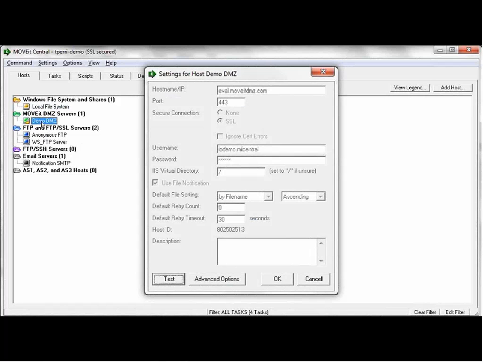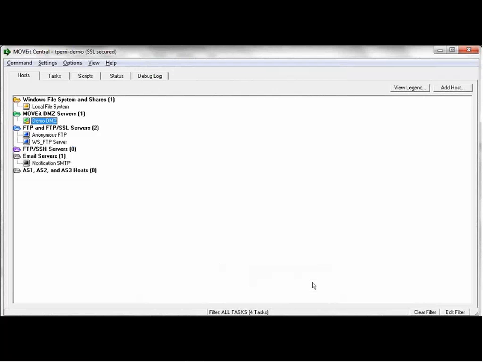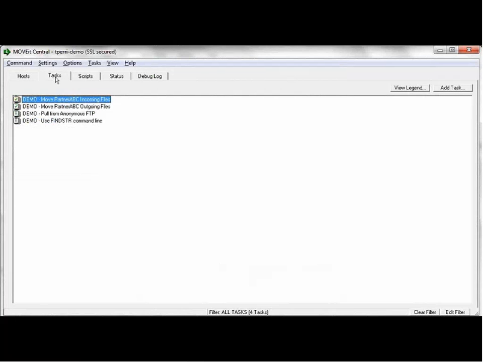Once again, the use file notification option is available on MoveIt DMZ hosts to kick off those file transfers on an event-driven basis. And of course, being able to specify retries in order to retry a transfer after a short timeout period if a transfer fails for whatever reason. So once you have your host defined, then the next step is to actually define the tasks. So tasks are where you really get into defining the various steps and the pushes and pulls that you want to have occurred on a schedule or event-driven basis.